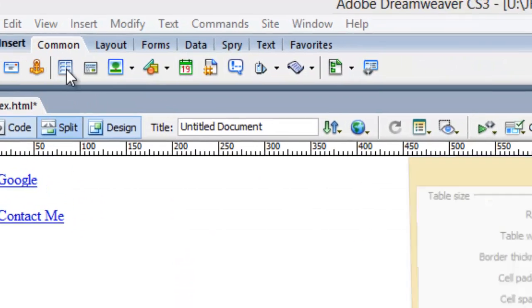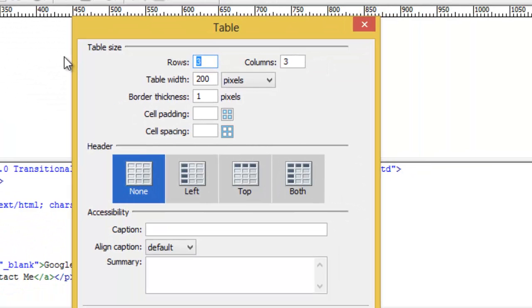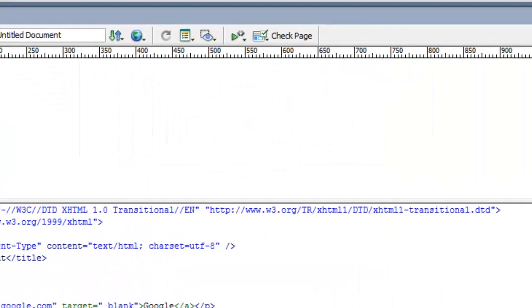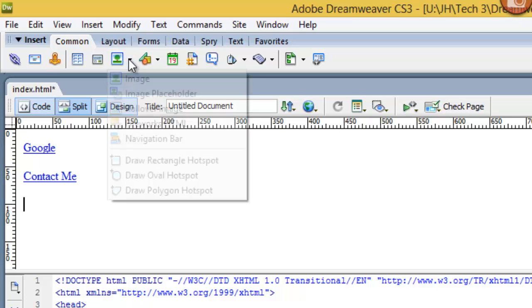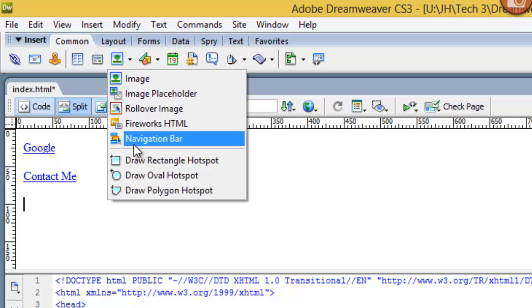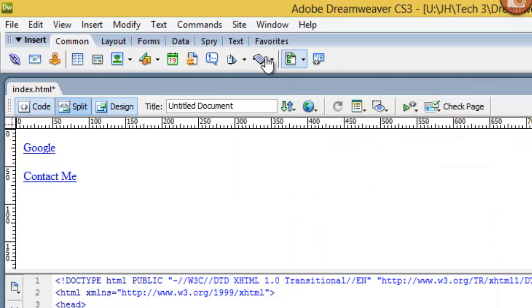And the next one makes a table. Here's what the screen would look like, and we'll talk about that more on a different video. Images, you can either click on the button or hit the drop down arrow, and we'll talk a little bit about those also in a future video. Another one I want you to notice is you could insert a date and the comment.